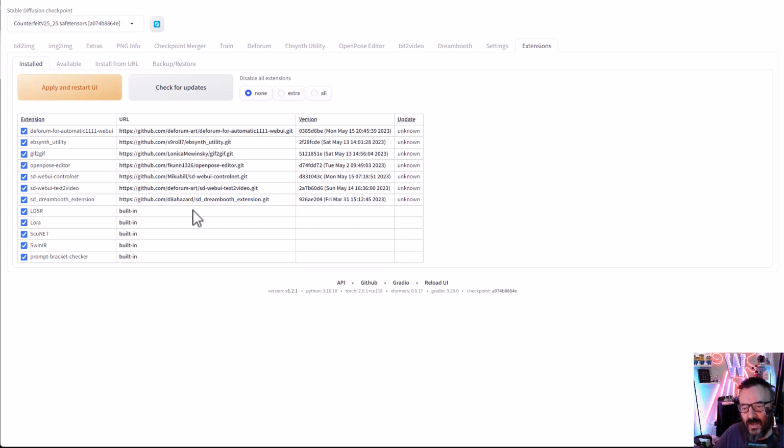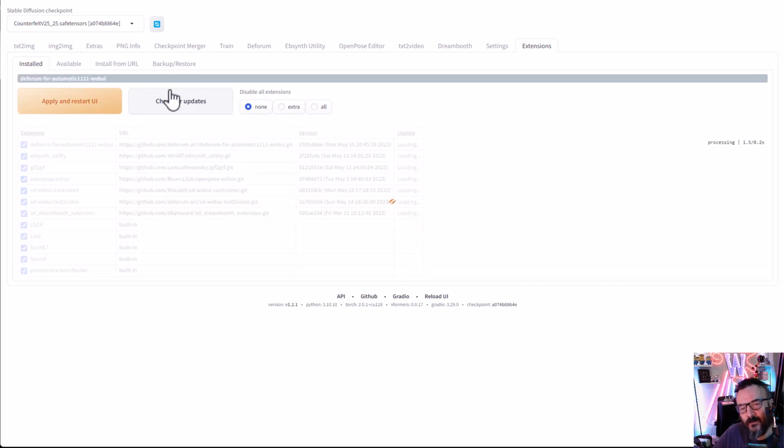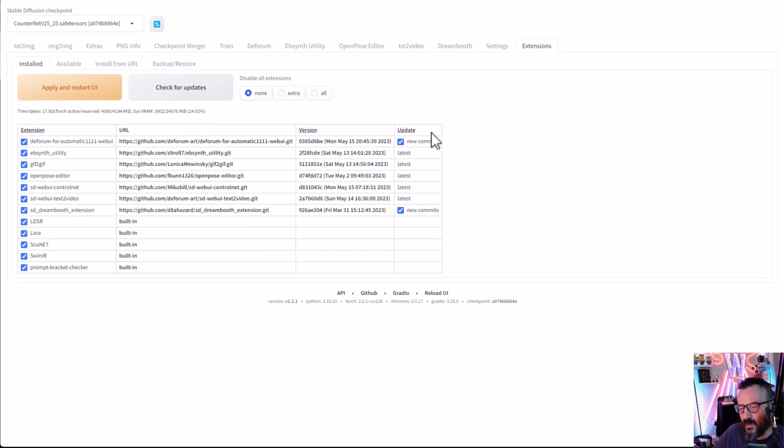If you already have them installed, I highly recommend you click Check for updates. I do this almost every time I restart my server, or on a daily basis. It verifies that all the plugins or extensions we're going to use are up to date. If they're not, you'll see a menu like this, saying there's a new commit for Deforum and Dreambooth. We don't use Dreambooth right now, but Deforum we want, so we click Apply and restart.